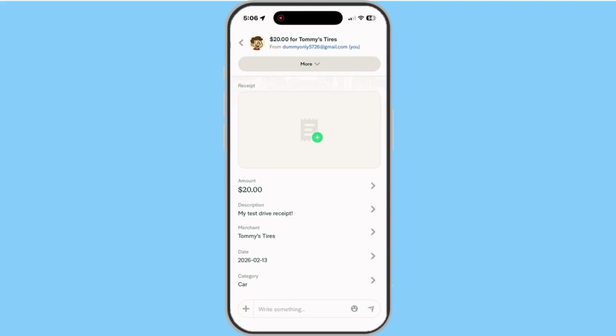From the Expense Details view, tap More. Depending on your device, this may appear as a button labeled More or as a menu icon with 3 dots. Opening this menu reveals additional actions you can take on the expense. Scroll down in the menu and tap Delete.